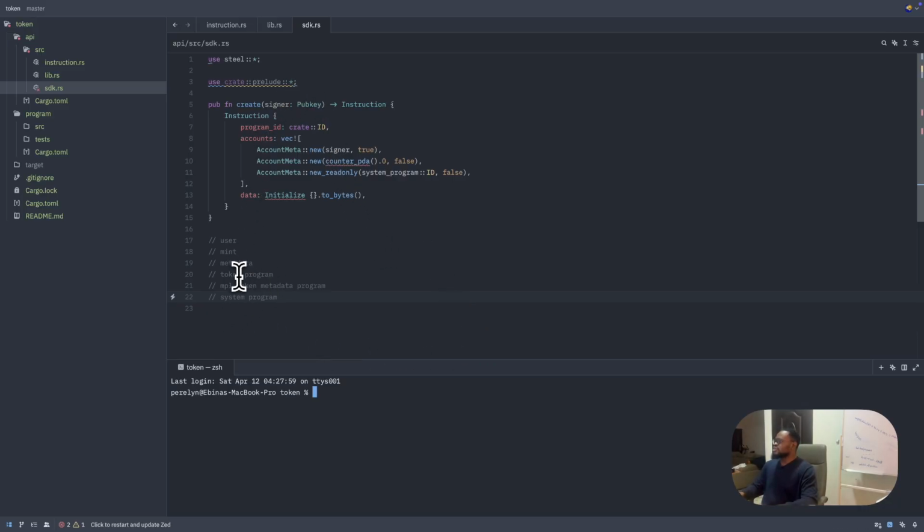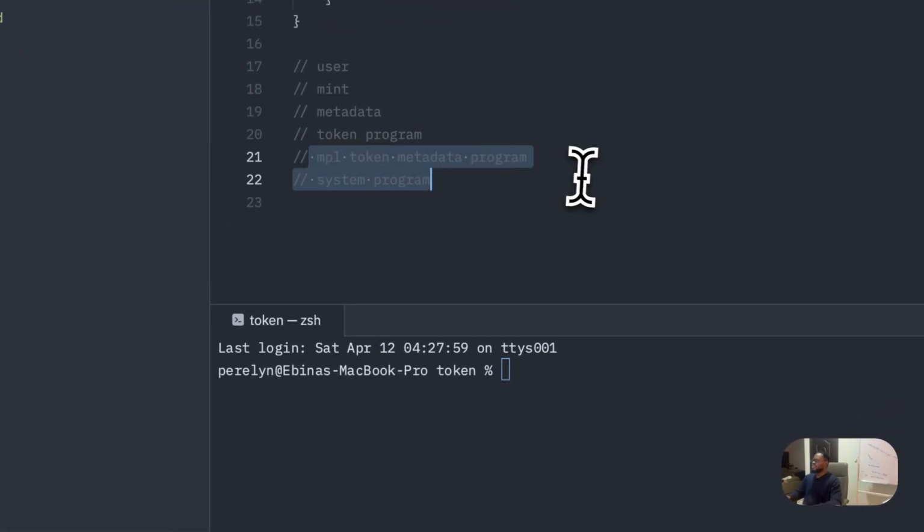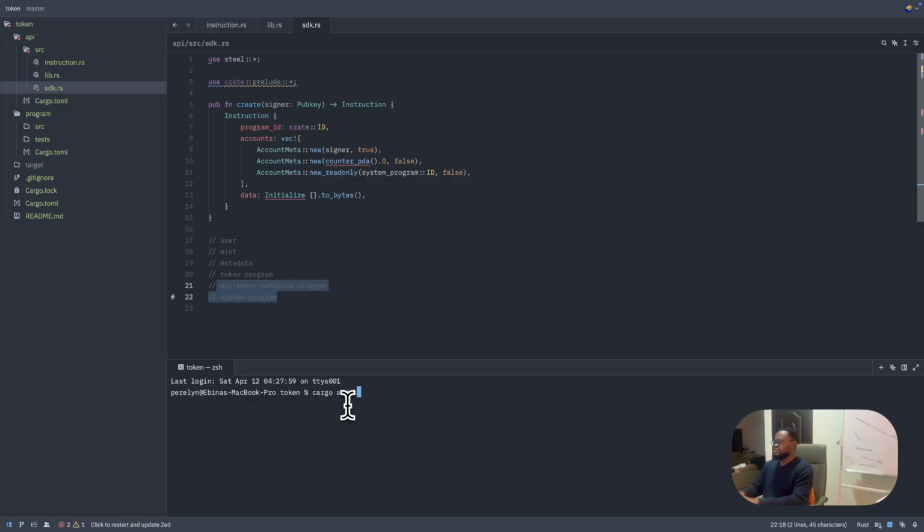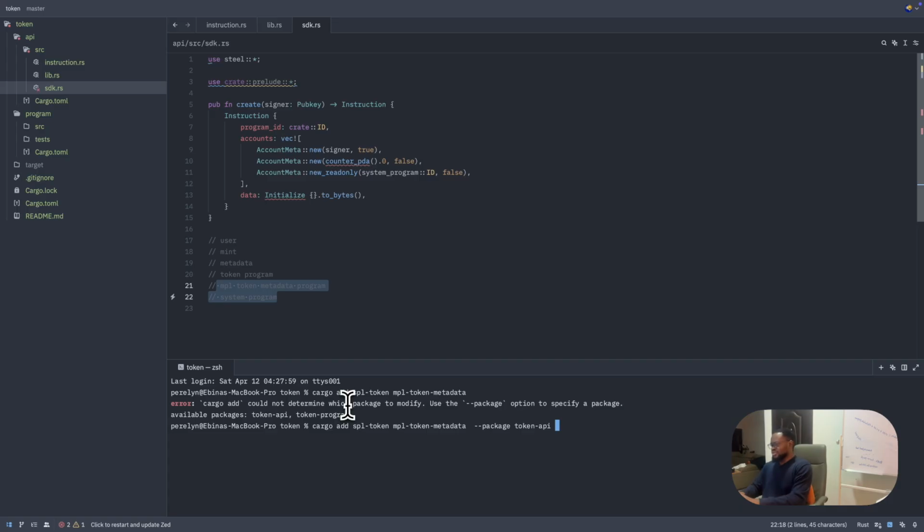So to be able to use SPL and MPL metadata program, we need to add them. You can add them with regular cargo add. You just do SPL token and MPL token metadata. It's going to ask which package to add it to. Is it going to be token program or token API? So I'm going to add it to token API.